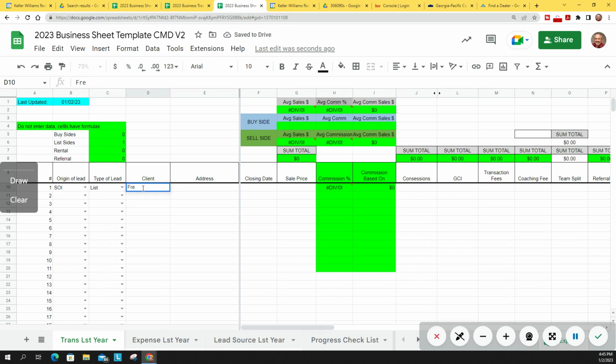Client's name, address 123 Main, closing date 1/30/23, sale price 800,000. You're not going to put the commission in here. The percentage is going to calculate for you. Anything with green is calculated. You do not want to mess with those cells.